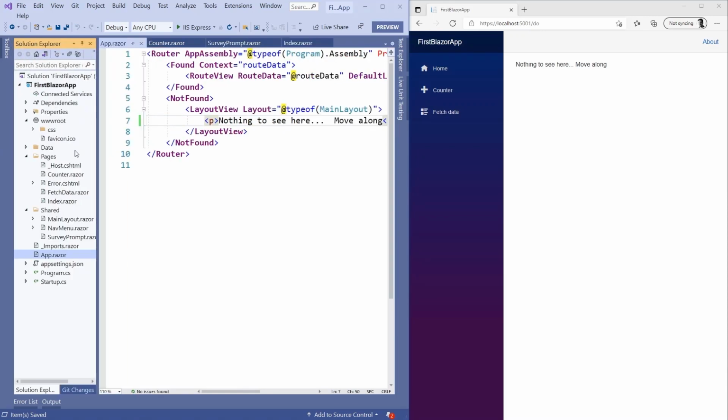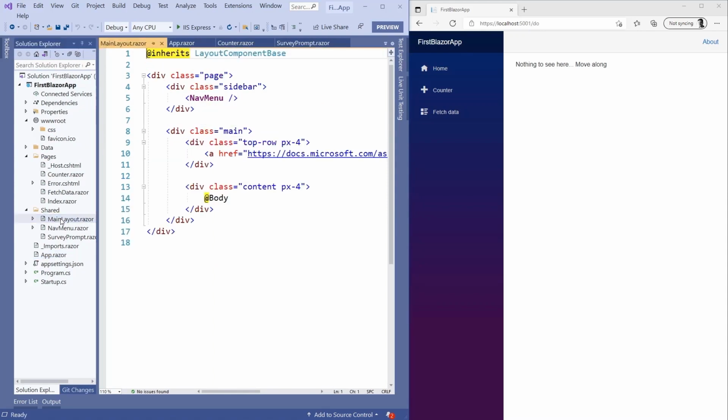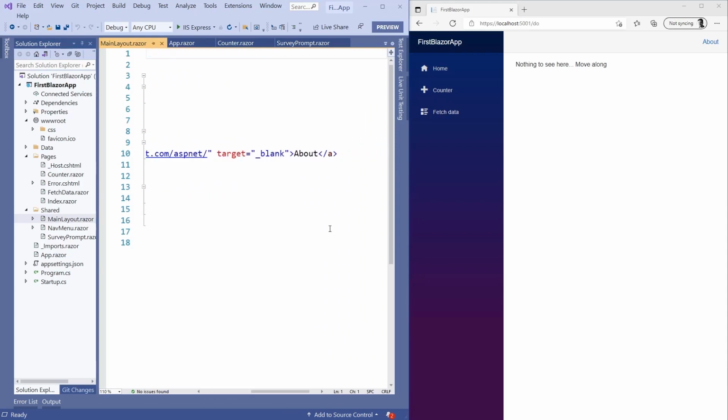Yes, it is. If we go over here and we look in the shared folder of our application, there we see main layout.razor. And if we open that, you see it has div class page, and the sidebar is defined with the navigation menu component called out. And I know it's the navigation menu component because it's highlighted in that bold purple text. I see the main element that's on the right side of the page that includes a link up at the top. And if I scroll over, you can see this is the About link that appears right here on the page.